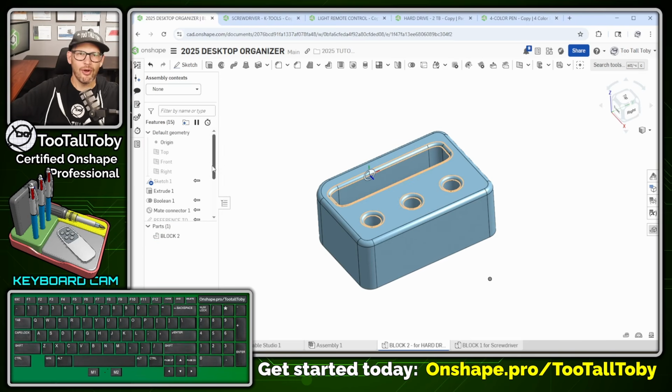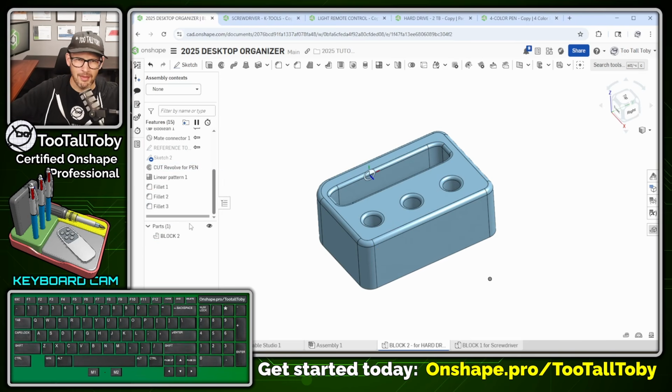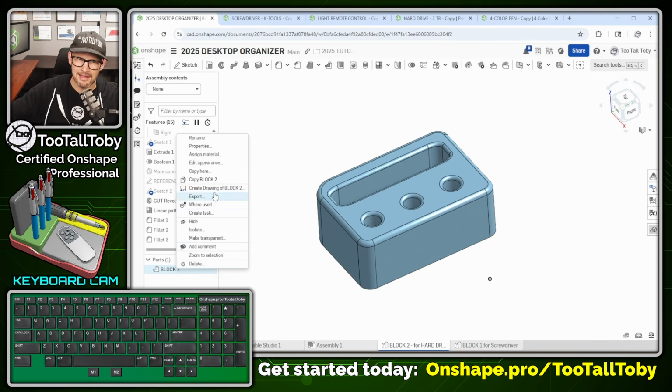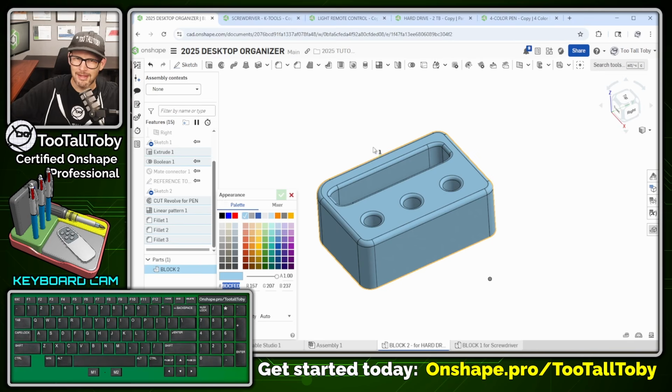So that gives us all the geometry for that block there, that block that we're using for the hard drive and for the pen. Maybe we could hide the mate connector that we created in that part. And maybe we could right click on the name of the part down here, edit appearance. And let's make this like a green appearance. Yeah, I like that. That looks good.